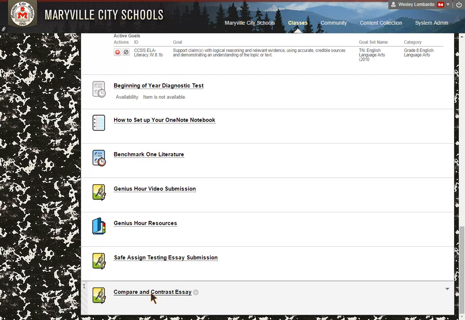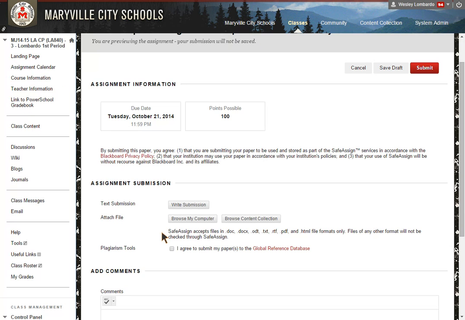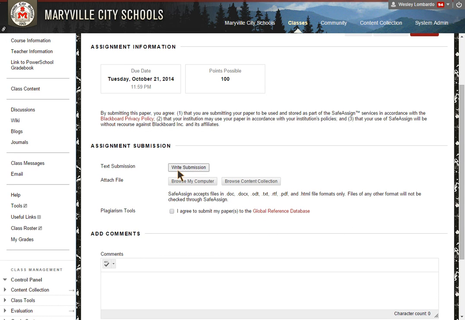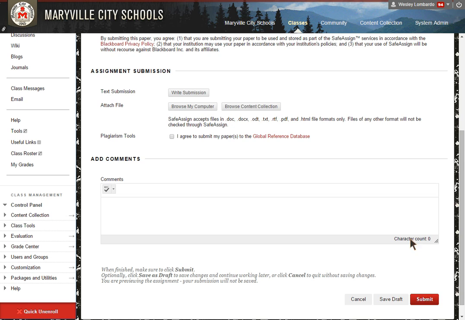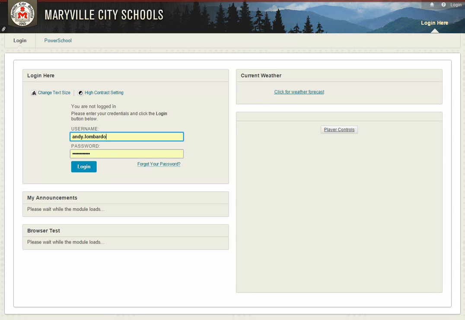From the teacher view, it looks like this. This is what it's going to look like for a student when they log on. They'll have the due date, the points possible, and a place to either write their submission or browse their computer to upload a submission. When they do that, they're going to have to agree to submit their paper and submit. And so to walk through what that's going to look like, we'll log out of Blackboard and log in on a student account.